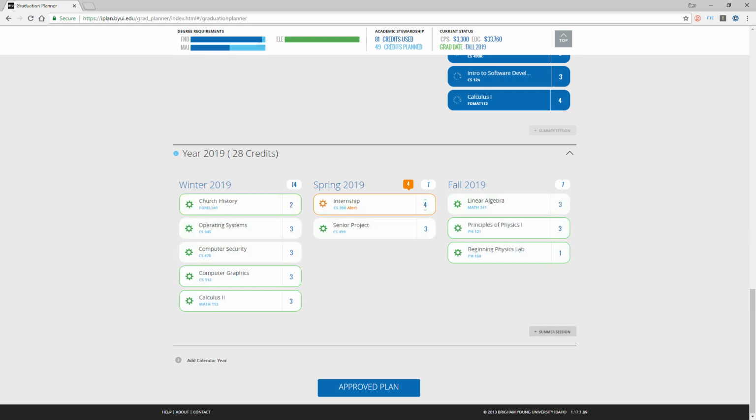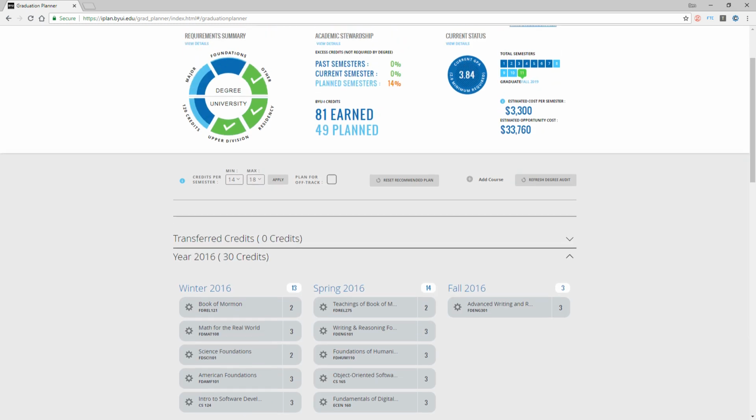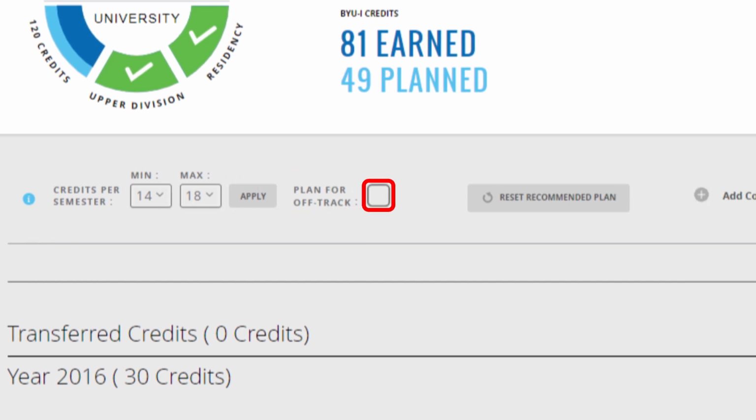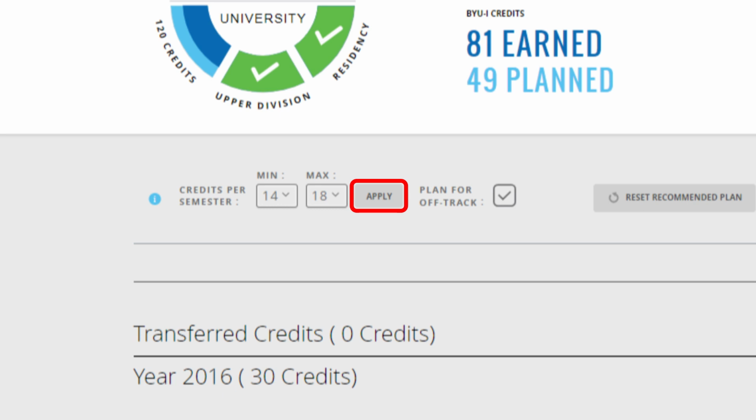If you want to make some quick adjustments to how things are slotted, scroll up to the center of the page and make adjustments to the minimum and maximum credits you like to take each semester. You can also check a box if you plan on taking classes year-round. Click Apply and future course requirements will resort to fit your preferences.